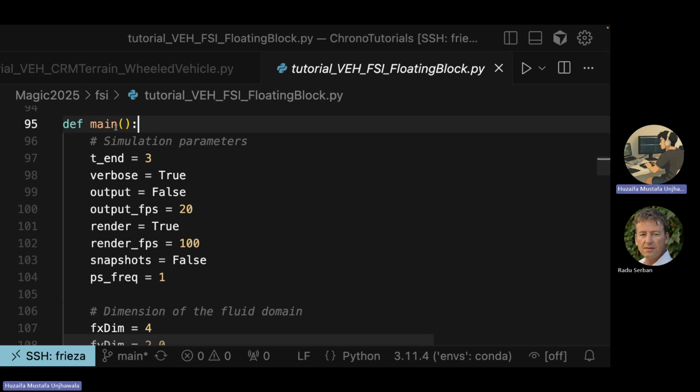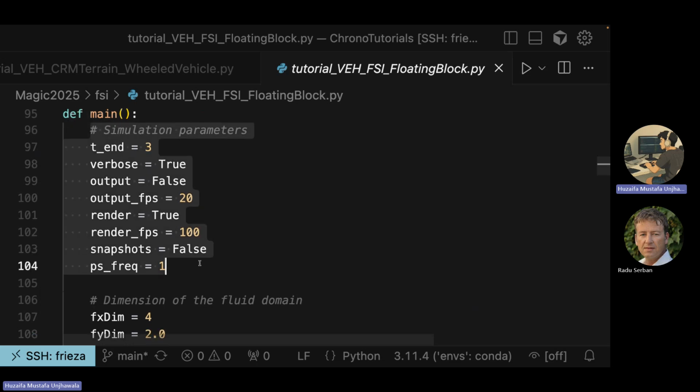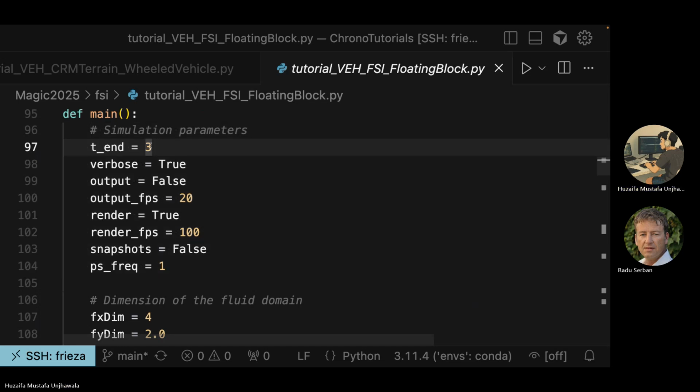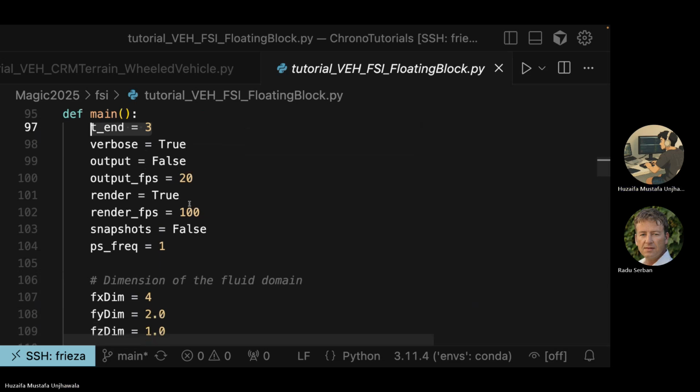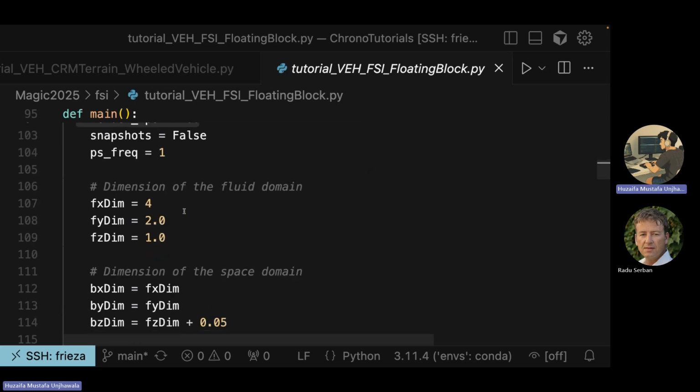So we go to the function main, and over here you'll see some basic simulation parameters that you would set for any simulation. It does not relate to SPH. You need to set an end time, how long the simulation is, and parameters that define whether you want output from the simulation, whether you want to do rendering, at what frames per second you want to do rendering, and stuff like that.